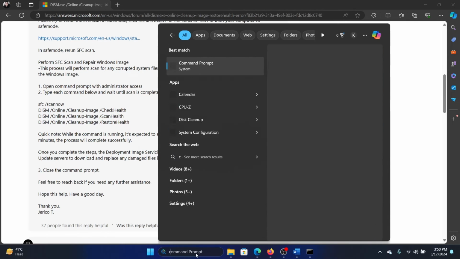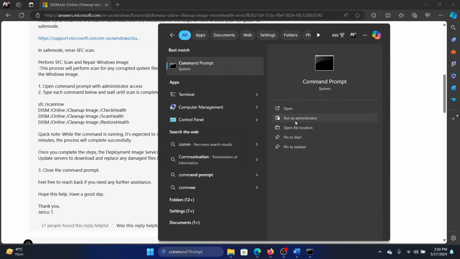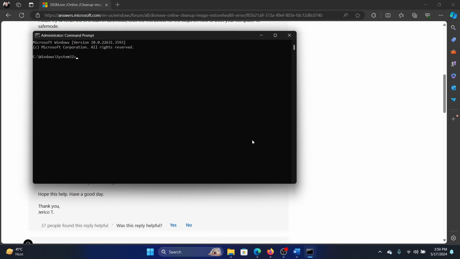So search for command prompt once again and then click on run as administrator. Type the command sfc /scannow and hit enter to invoke the SFC scan.